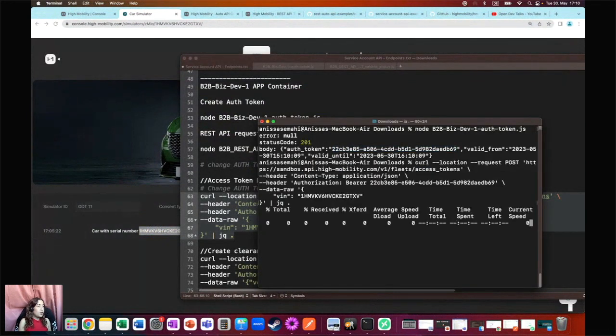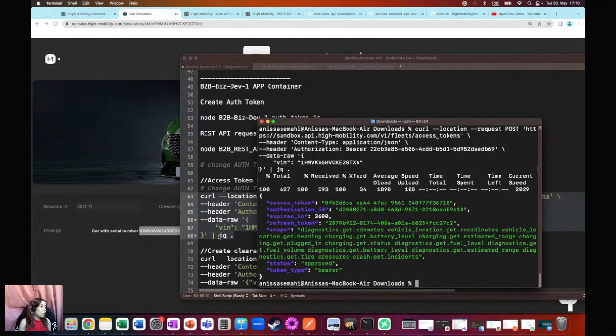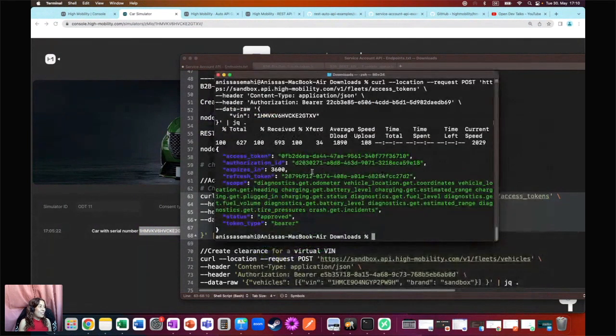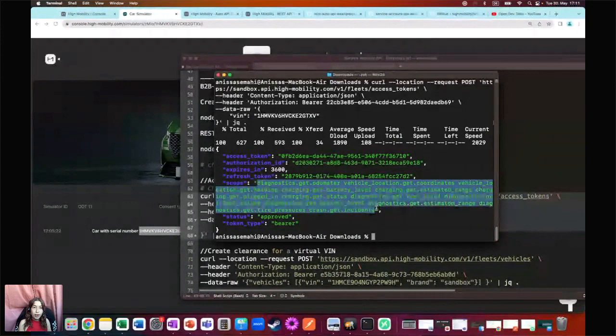I will execute it. And I use jq just to make it a bit more presentable, a bit more beautiful. And so here I have a valid access token, which expires in an hour. I have a refresh token, which enables me to get a fresh access token to renew it whenever the access token has expired. And something important as well, you have the scope, which indicates which data points I'm able to pull, which data points I have cleared when I added my simulator.